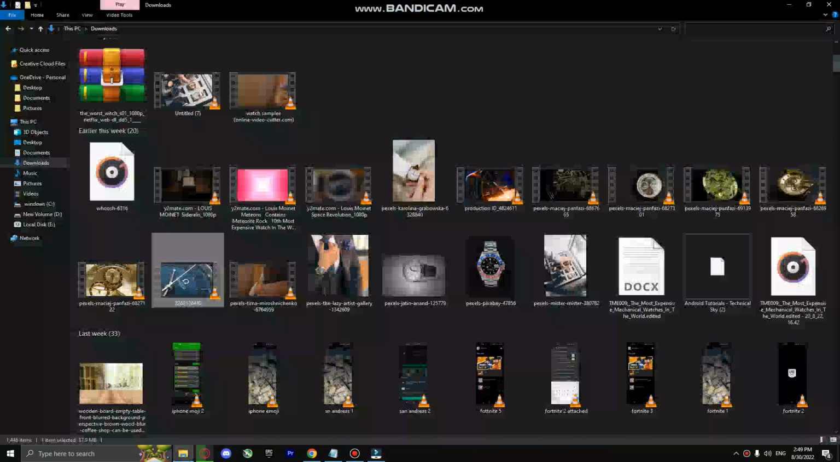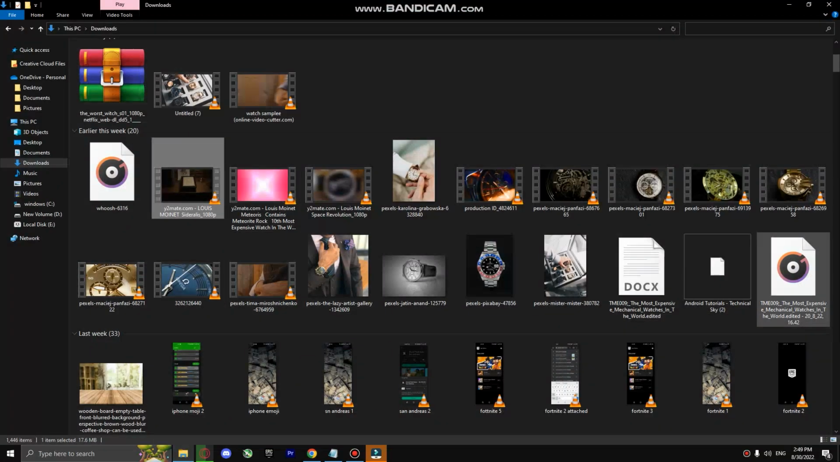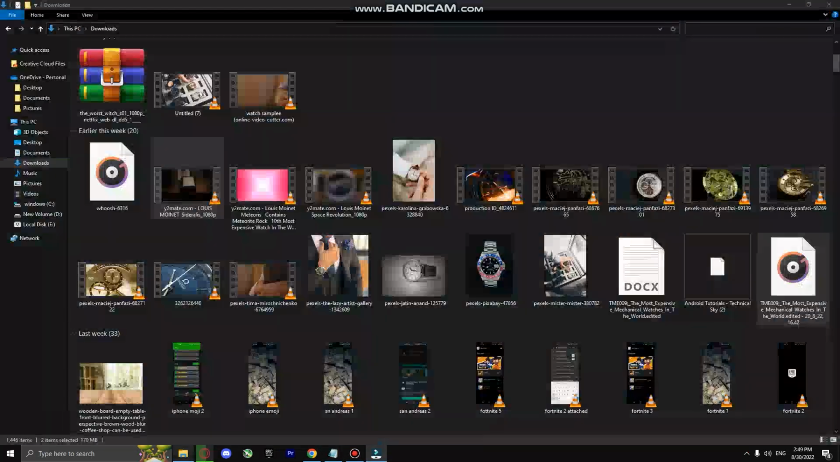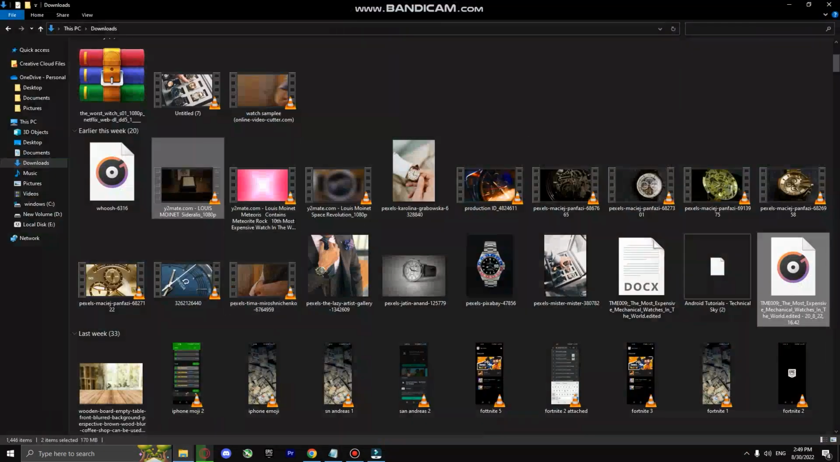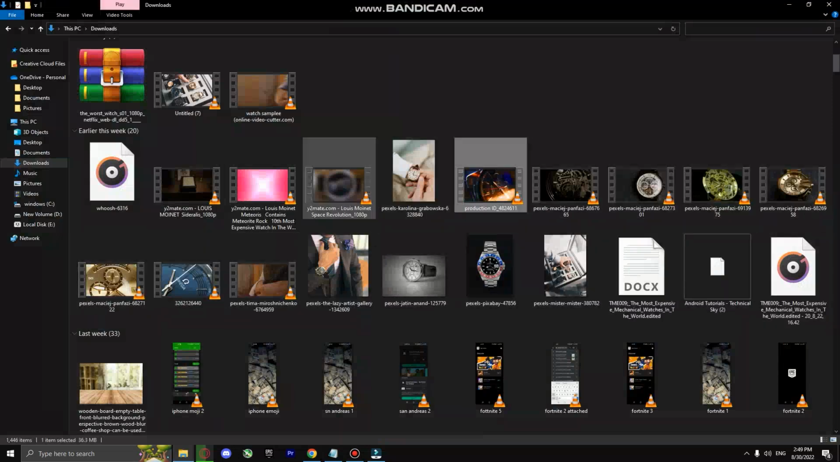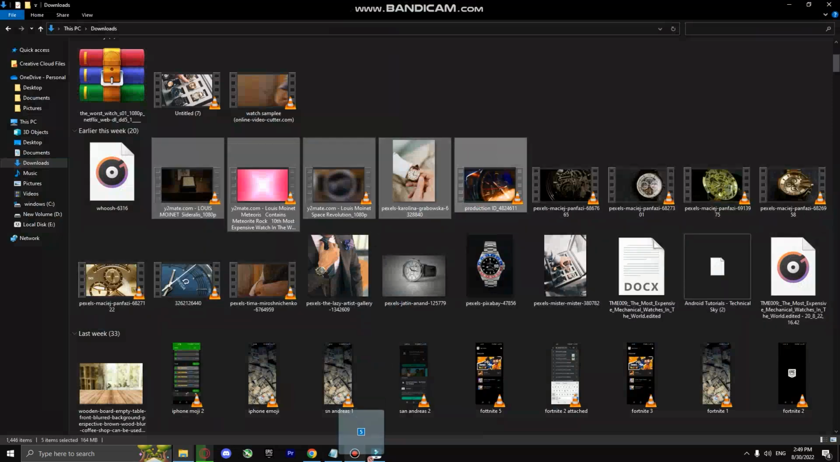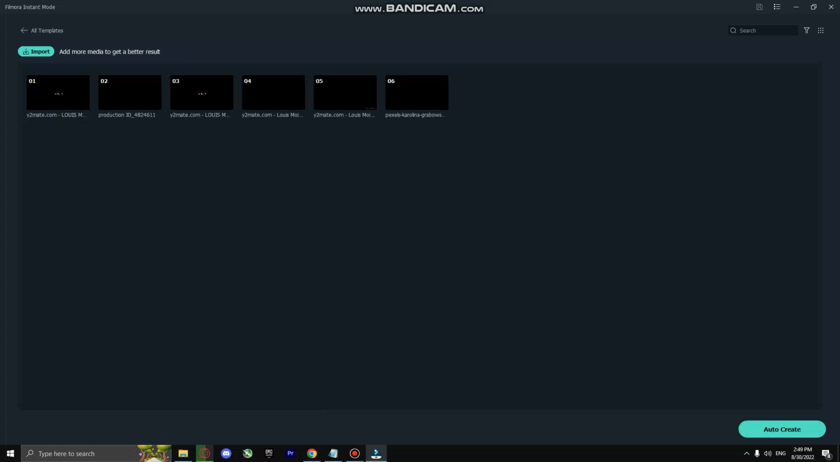And now I'm dragging some files here. For example, I'm dragging this video and I'm dragging this audio here. It will automatically synchronize it for me. As you can see here, it wants some more, at least 5. So I'm gonna select this and drag it there. Now I'm gonna say auto create. It will take a few seconds, but it will create this for me, as you can see now.